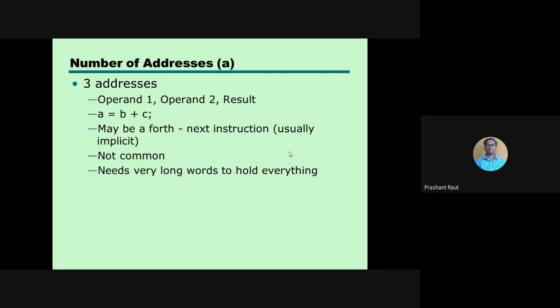Now the number of addresses of the operands in an instruction varies. Some instructions contain 0 addresses, some contain 1 address, 2 addresses, or 3 addresses. Now we are talking about the three address instruction type, in which there are 2 operands and 1 result. Okay, you can perform the operation using these 2 operands, and you can store the result. So here there are 3 addresses, for example, A is equal to B plus C.